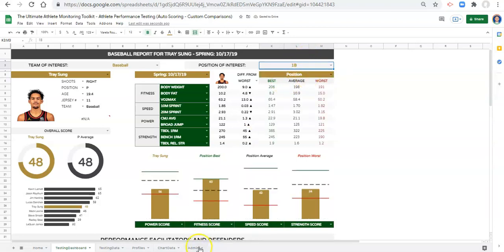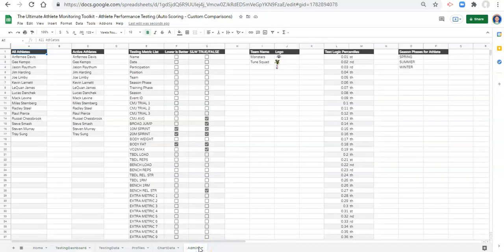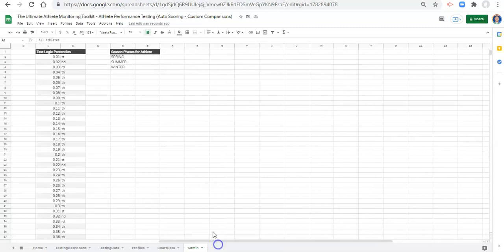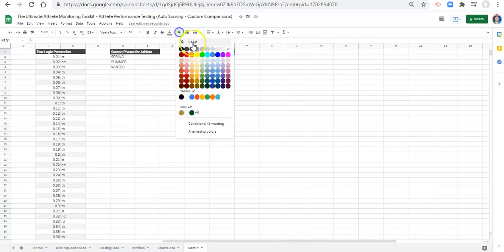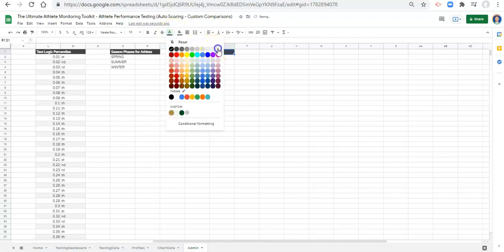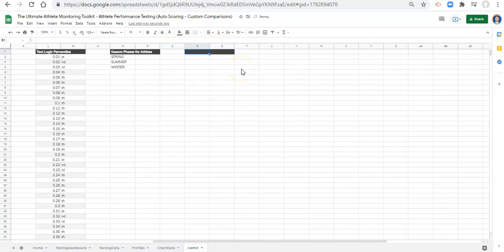To do that, we're going to go to our admin area. And this is completely optional. We're going to set up another list right over here. The first thing we'll do is we'll get a header for this list. So let's highlight these two cells, make them dark gray, make the font white, and let's call this position list, just because I don't have a better name to call it right now.